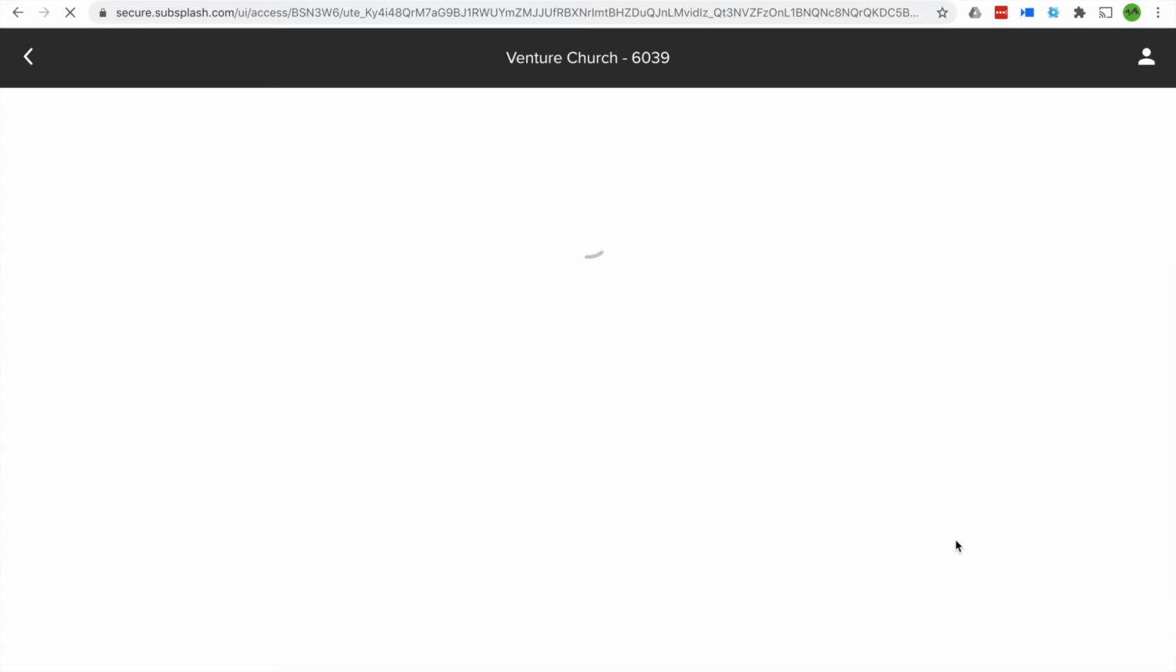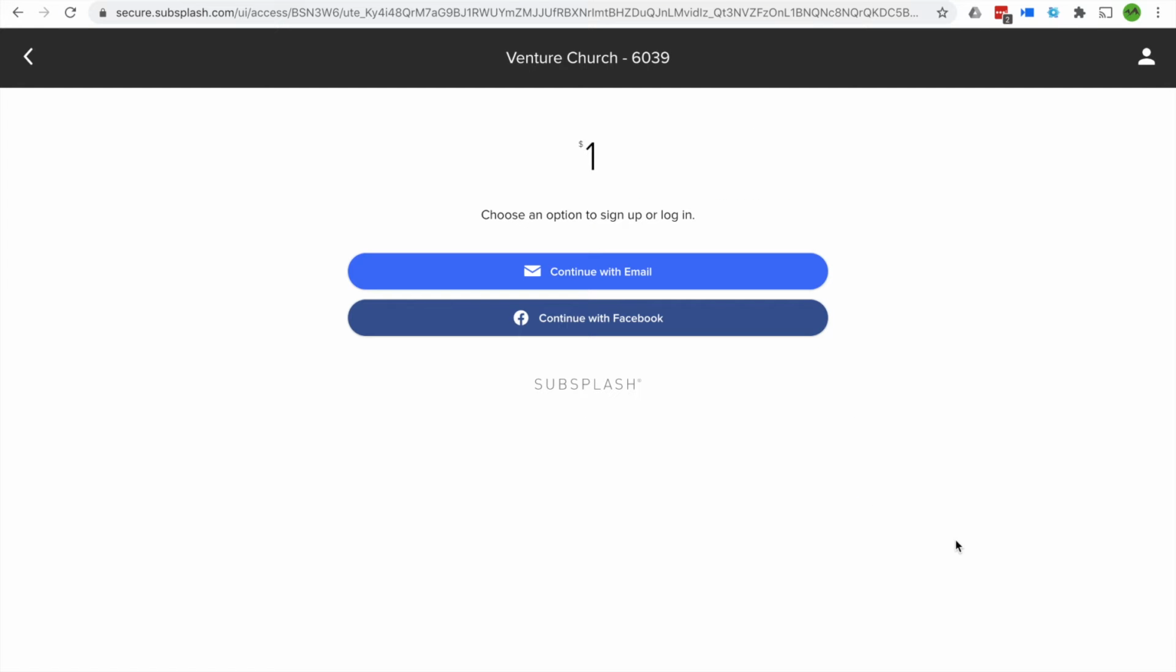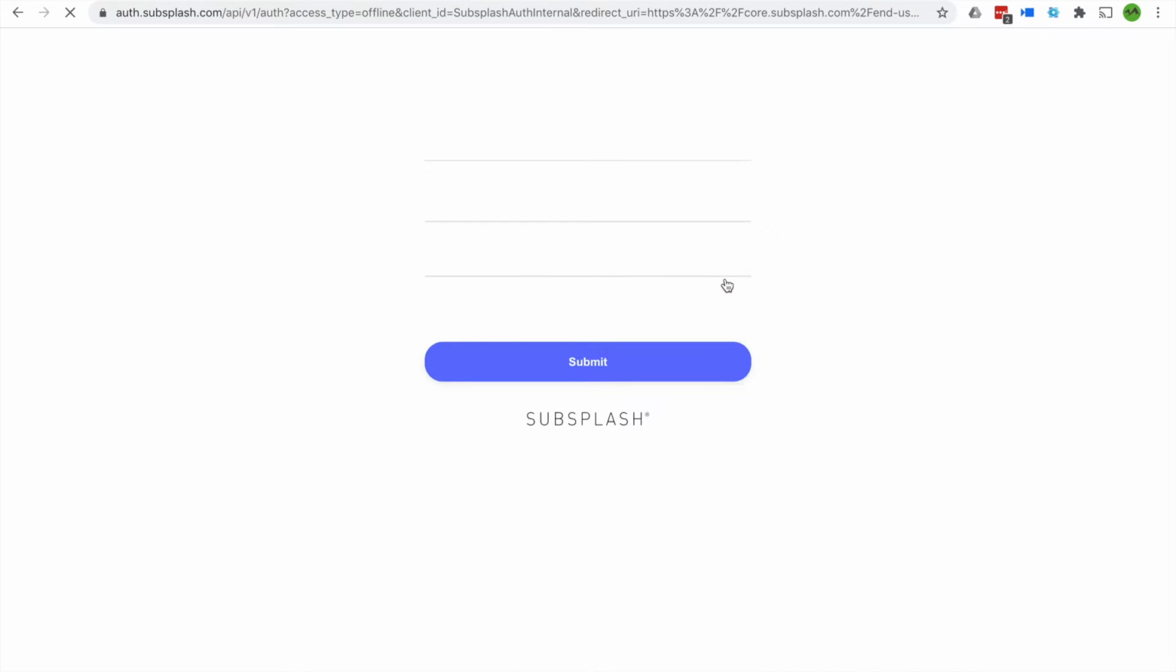This is gonna pull me over to our secure giving page, and then it's gonna ask me, do I wanna continue with email or Facebook? I can do either, whichever is most convenient. In this case, I'll do continue with email.